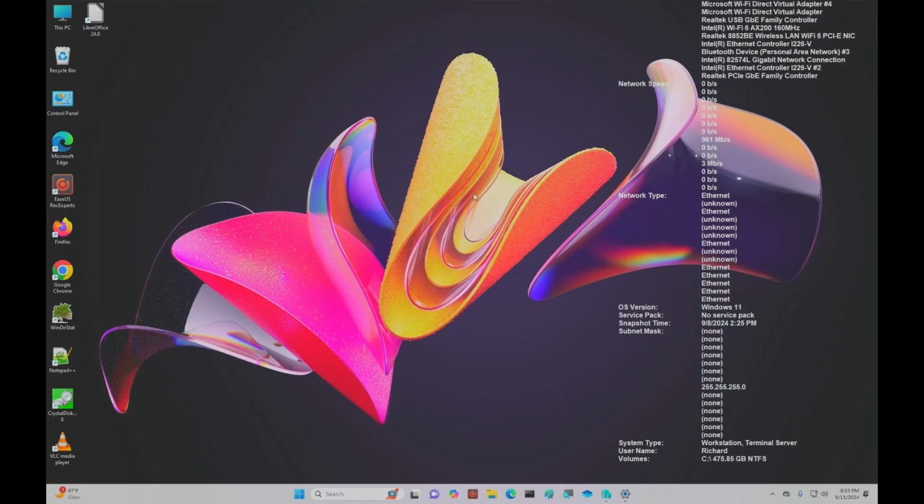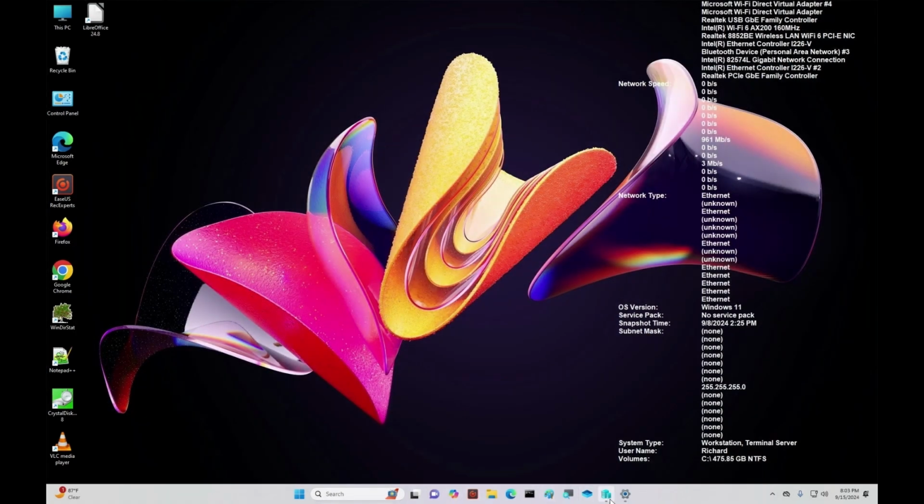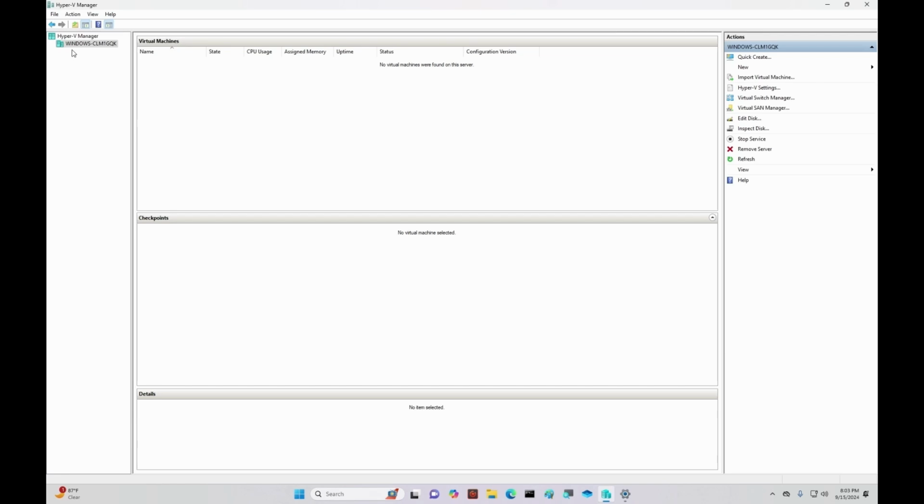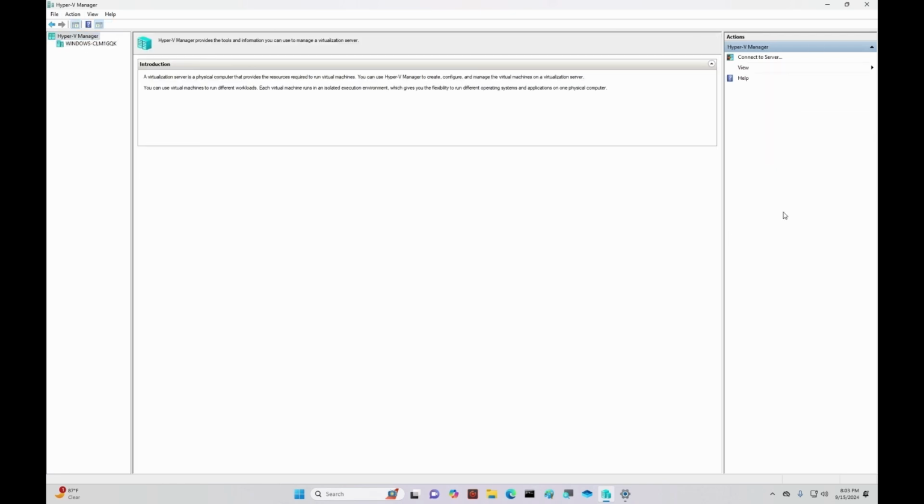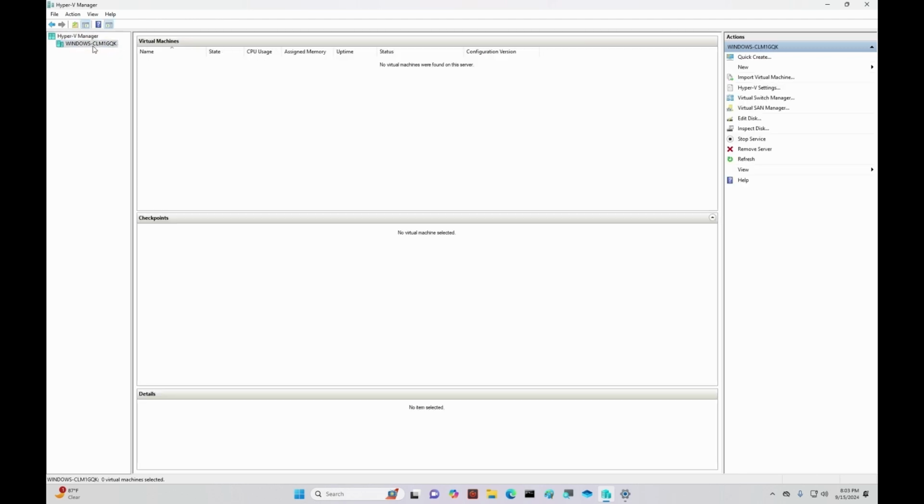Now we're moving on to the hypervisor. So we've got Hyper-V here. We've got some settings. This is the standard Microsoft Management Console, allowing us to connect to other machines. But this is the machine. This is our host name here. And you can see some basic states. Name. We're going to go over those after we start creating. So I'm going to create. I'm going to do a quick create.